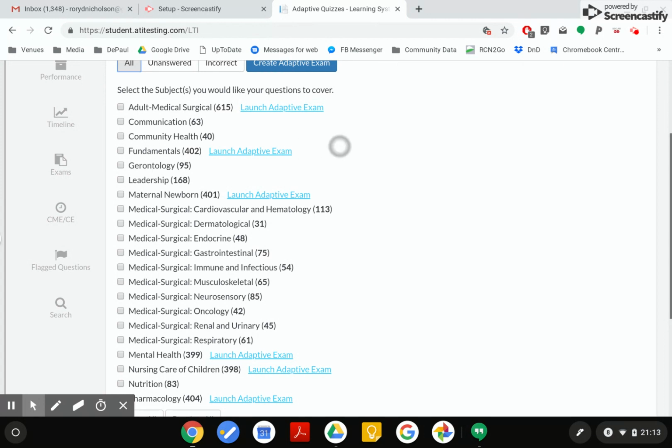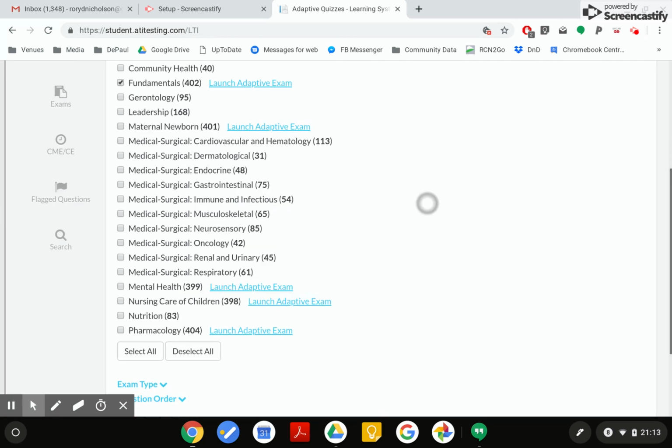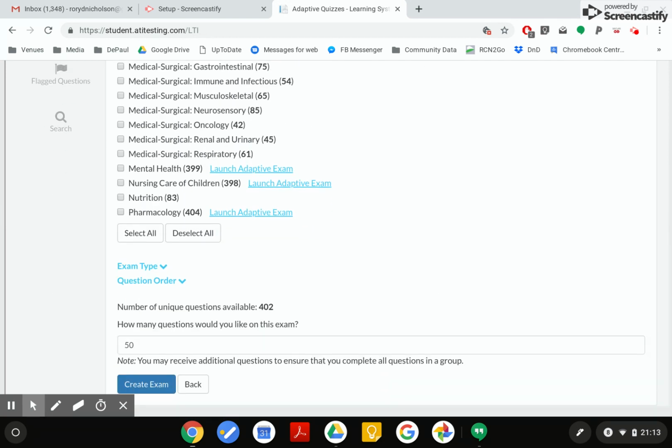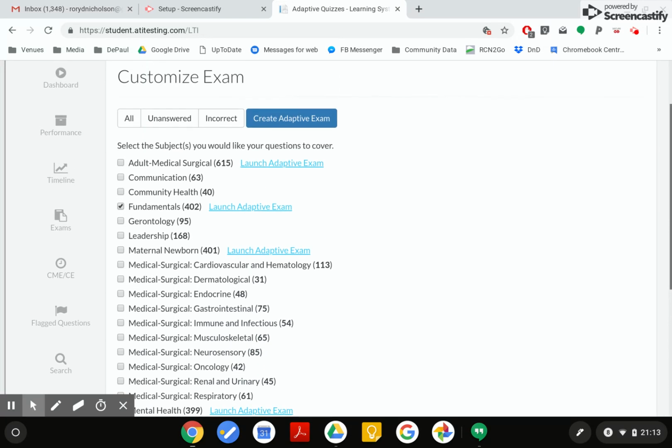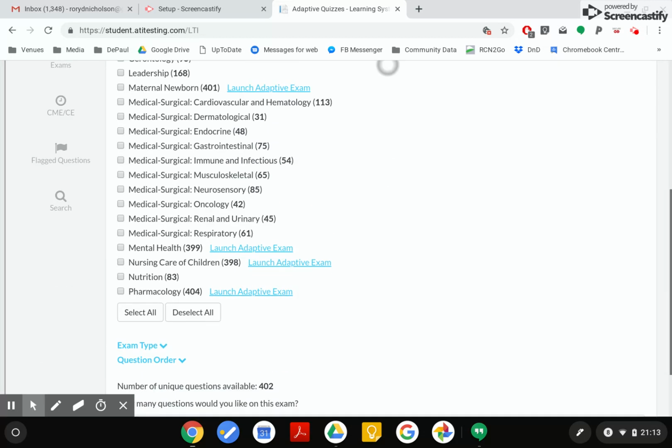I really went after the fundamentals ones when I did my ATI review, and that's what I credit with giving me my level 3. You can do it a couple of ways. If you do the create adaptive exam, it's sort of like a test environment. It'll time you, won't show you any of the answers or give you any of the explanations until later.